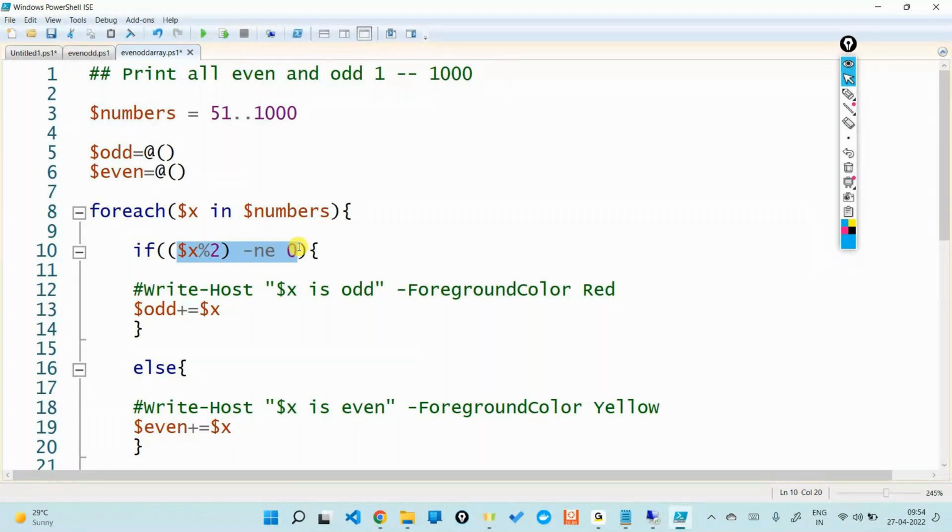Does that answer your question? Why are we using percentile 2? I mean percentile 5, percentile 6. We can use only 2, because it has to be by the definition of an even and odd number.